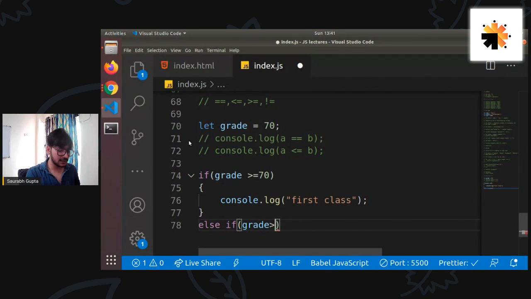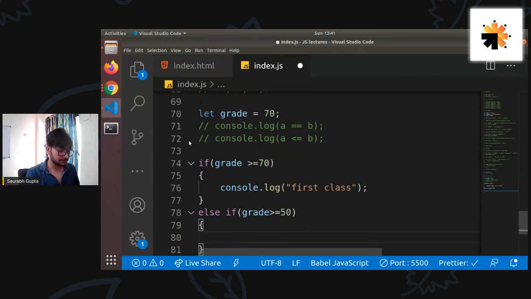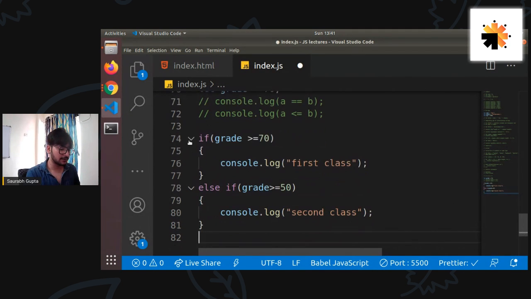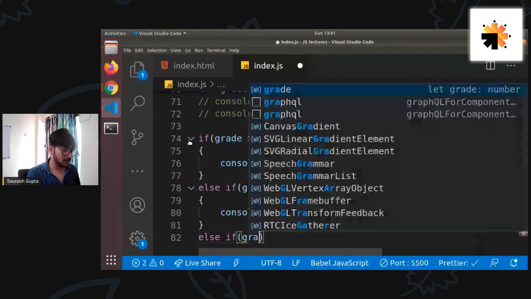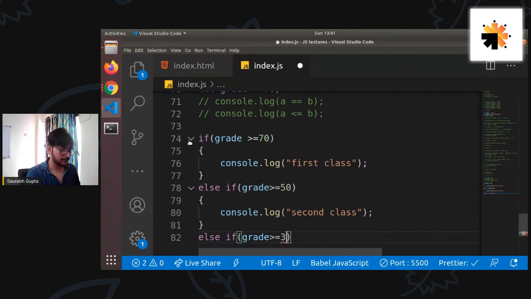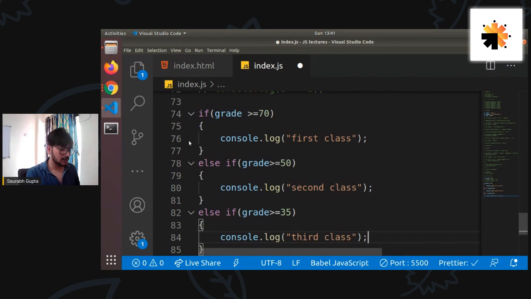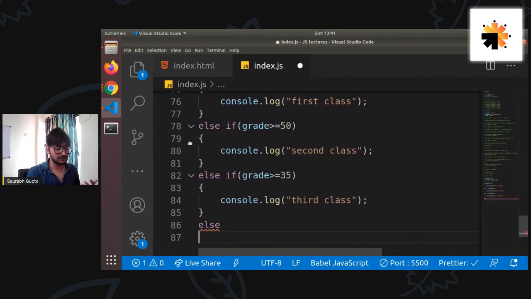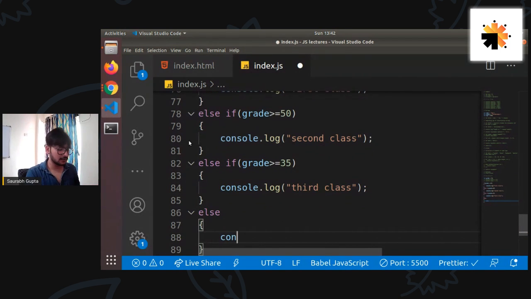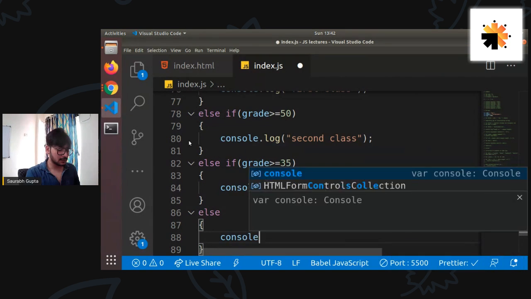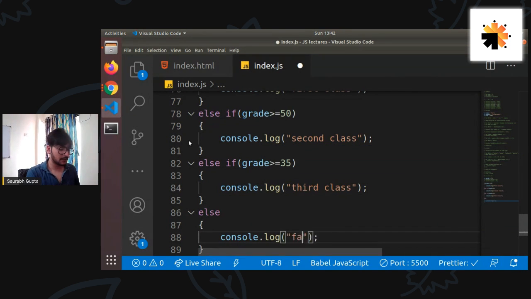So else if grade is greater than or equal to 50, console.log. I'm just taking an example. You're going to see a very big assignment on this. Don't worry about it. You can also write else if grade is greater than or equal to 35, third class. Else, if it doesn't satisfy any of the conditions, you can just write console.log.